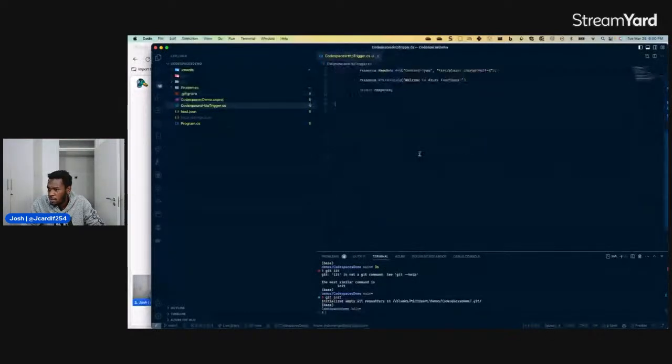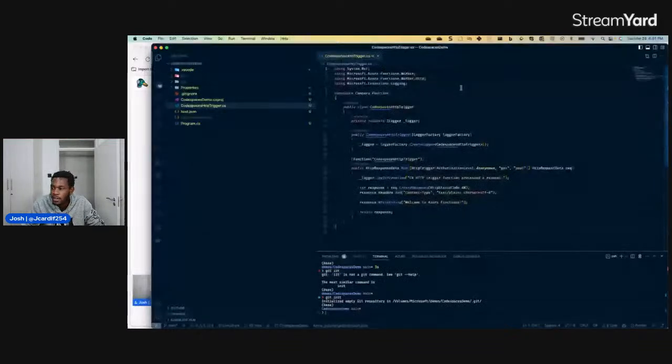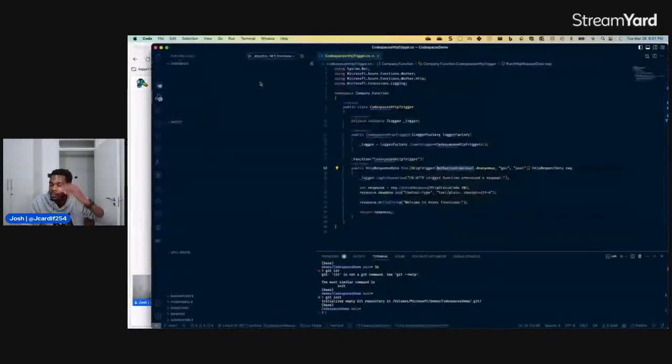I'm not going to make many changes. This is a simple HTTP trigger function. So basically, you can make a GET or a POST request and it should return this. So we can test and see it works locally. I'm just going to run it.